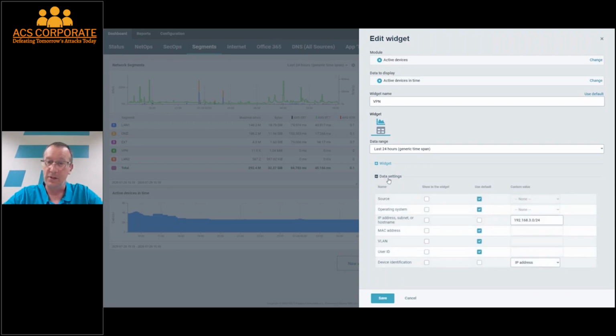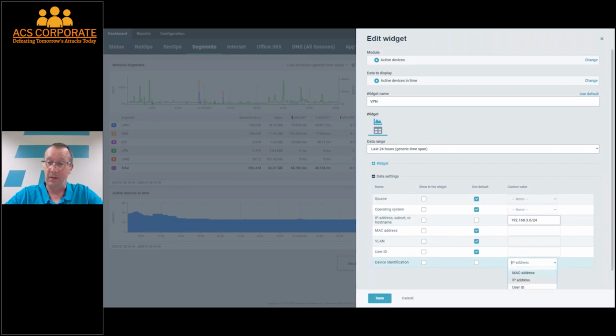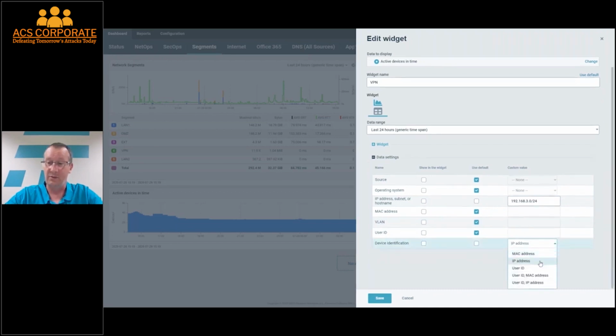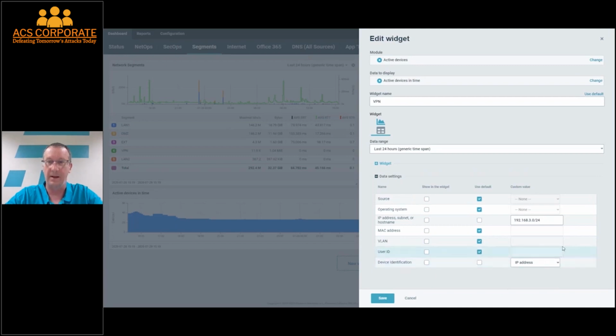Another customization option that's available is called data settings. As you can see, depending on the data source, you can use some filtering. In this case, I'm just showing clients which are from the VPN network segment. I'm also customizing how devices will be identified, because in the VPN segment, everybody has the MAC address of the VPN concentrator or the router. So I'm not able to identify individual clients by MAC addresses. I need to identify them by IP addresses.